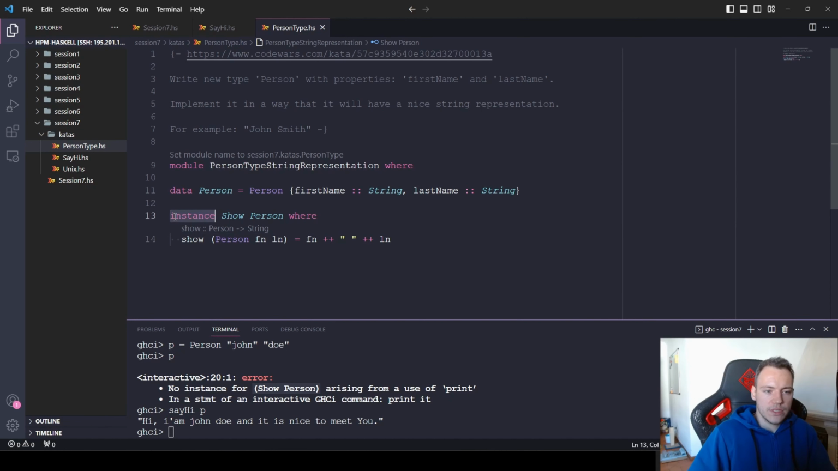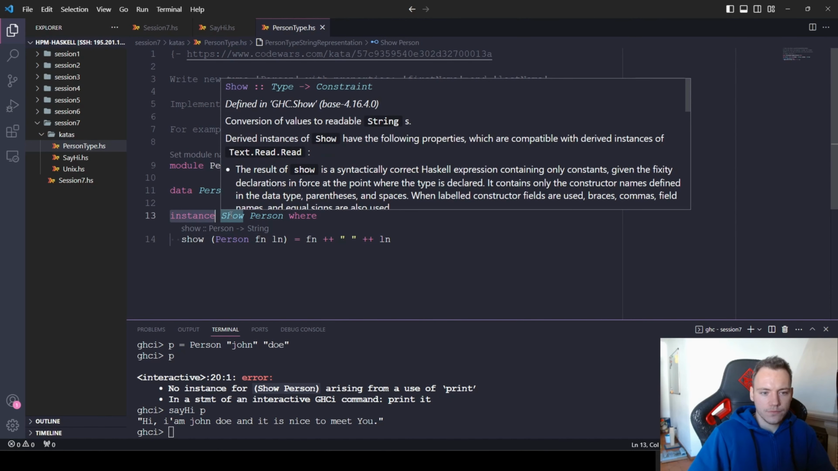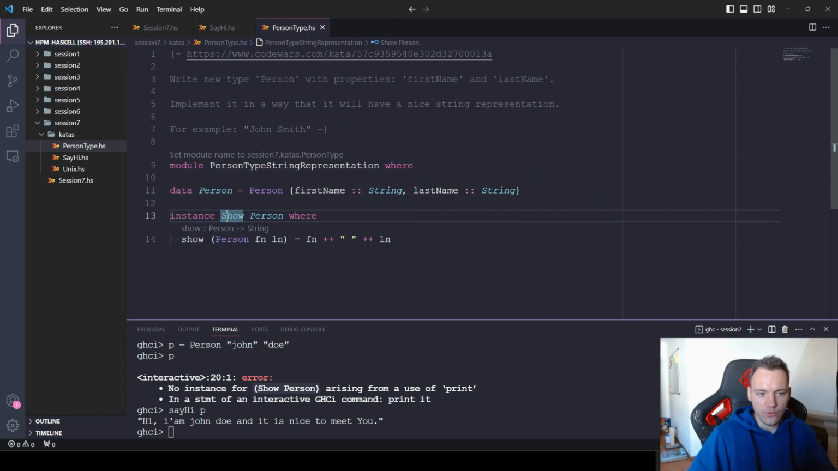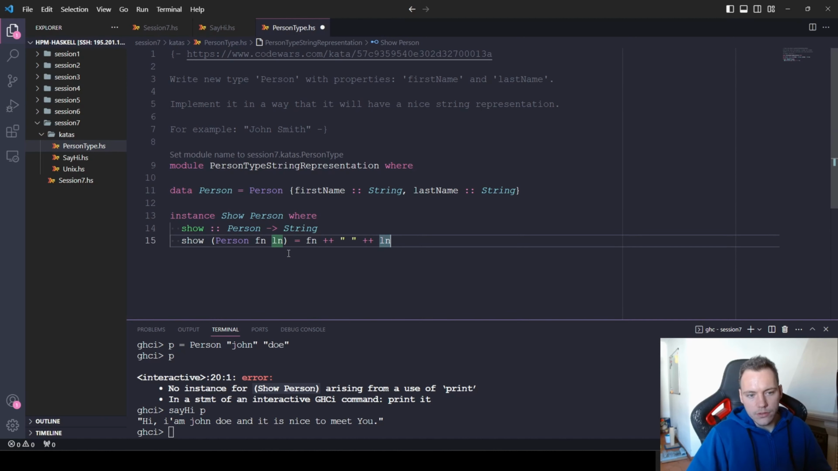Okay, so the syntax is instance, the keyword, then what class we want to make an instance of, in this case Show, and then what type we are working on to make an instance. So in this case, instance Show Person, where Show, we can also add the type signature, takes in our type of Person and returns a string representation of that type. And for us, this is our show function.